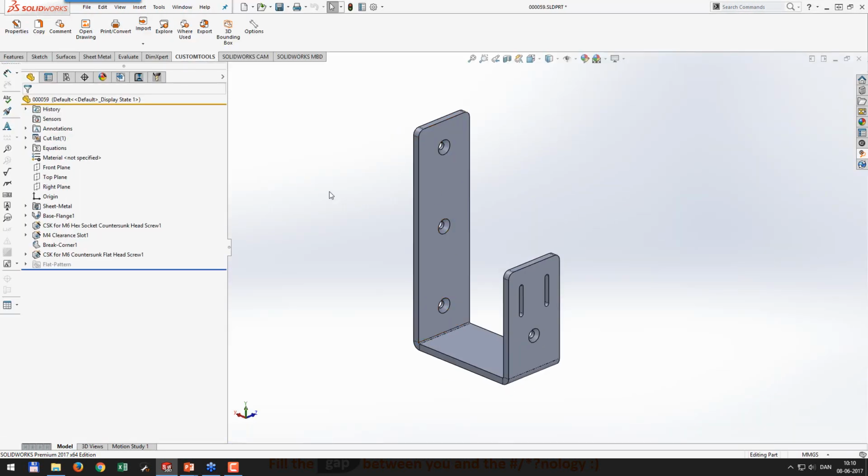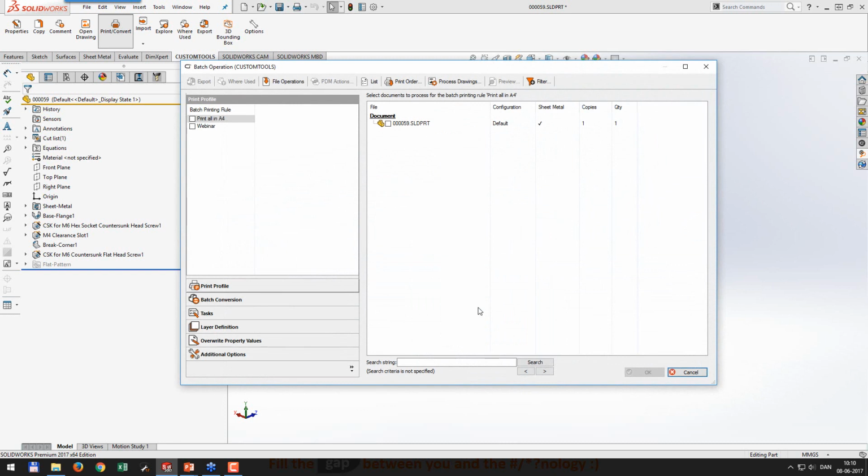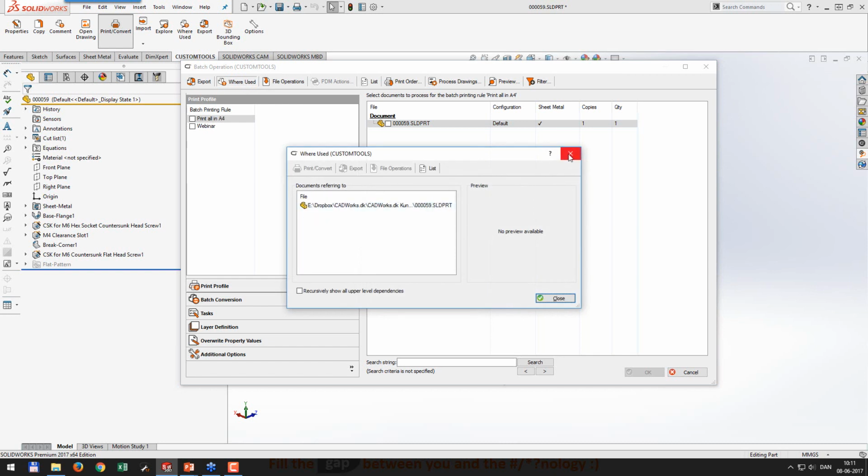We also introduced a new item or a new feature for the print and convert. So basically in the old days, that means SP0 and previous, you could create a DXF file from a sheet metal file. This one does not have any drawing. As you can see, there is no drawing attached to it. I can see the where used, no drawings.